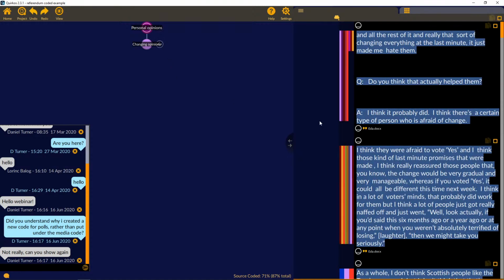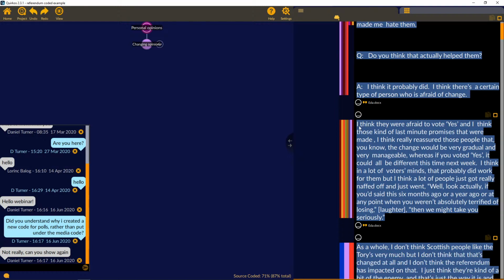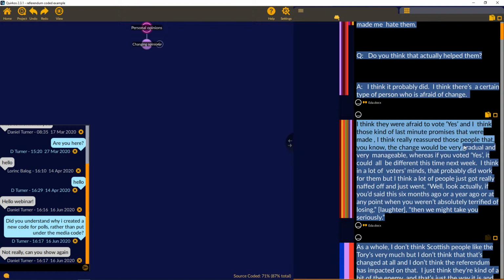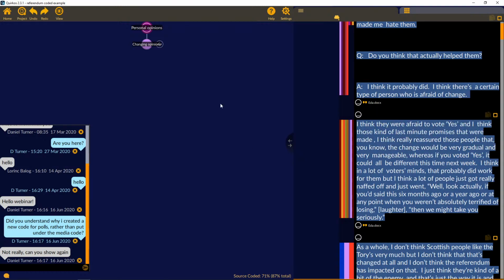about changing their opinion. So for example, this one here said, "I think they're afraid to vote yes. I think, well, those last minute promises that were made really assured people that change would be very gradual and very manageable." So it's talking about different political messages helping to change people's opinions of how they should vote. So that was very important for me to pull out.